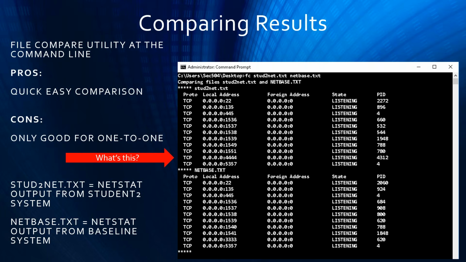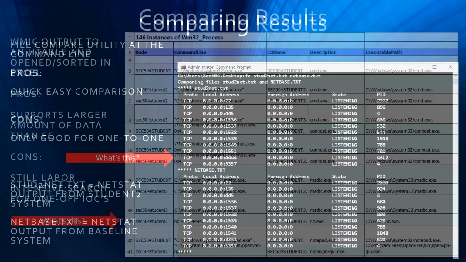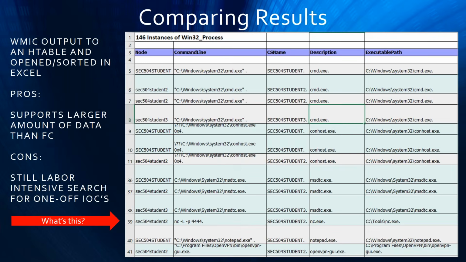The other option, and where I've ended up spending a lot of my time comparing larger data sets, when we're talking 500, 1,000 machines or more, is outputting it into a spreadsheet, whether through an HTABLE, which is an option we can use in WMIC, or to a CSV file, which we can output to in WMIC or PowerShell. Importing this into Excel and using some basic filtering, or if you want to get really fancy, create some pivot tables to help you hone in on the anomalies that occur in the system.